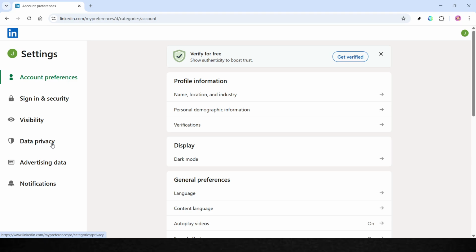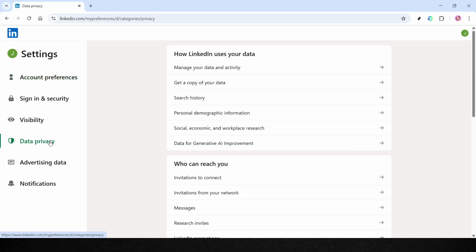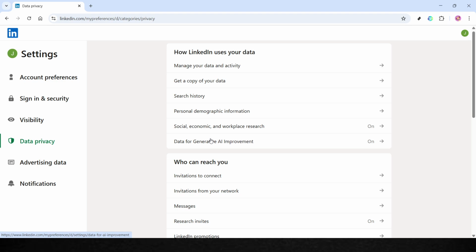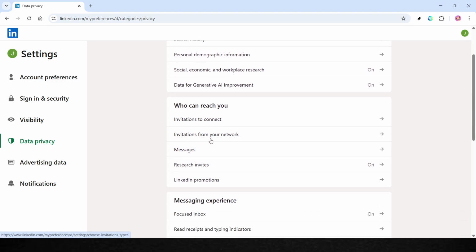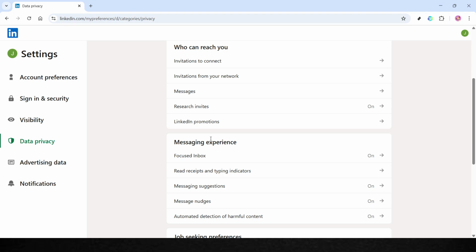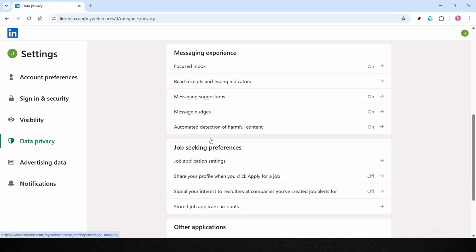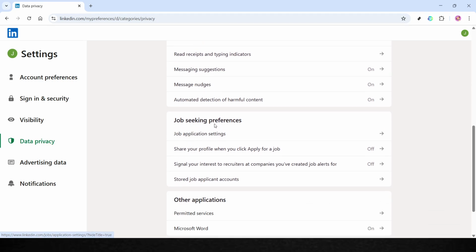Now, head over to the Data Privacy section. LinkedIn really offers a robust set of options here, including how your data is used to who can see what on your profile. However, what we're interested in today falls under the job-seeking preferences area. So, go ahead and click on that.